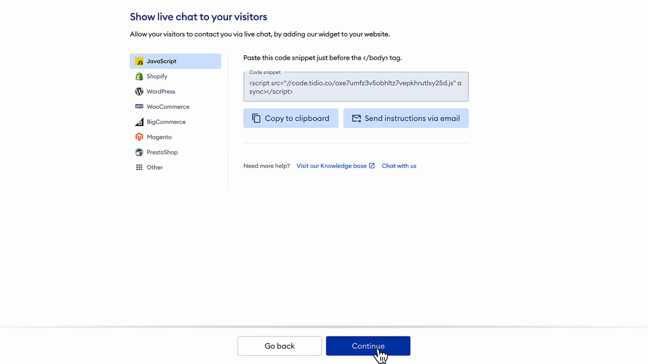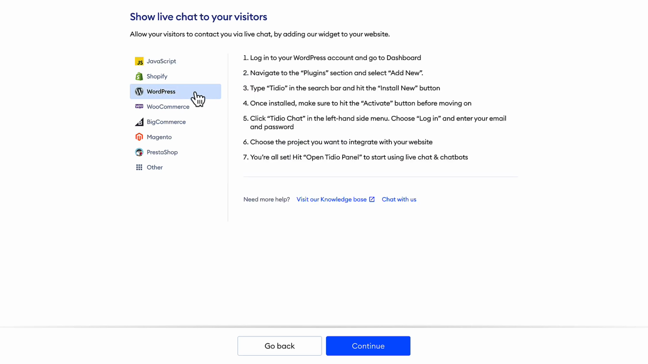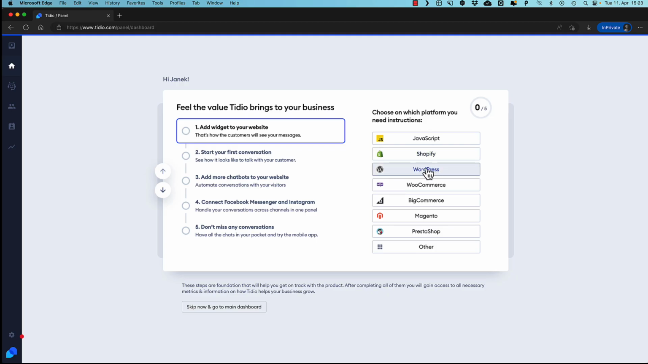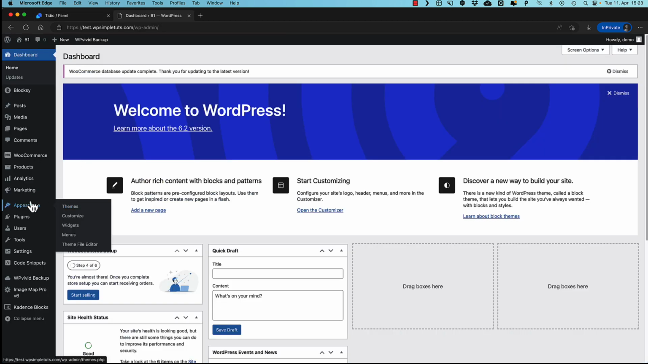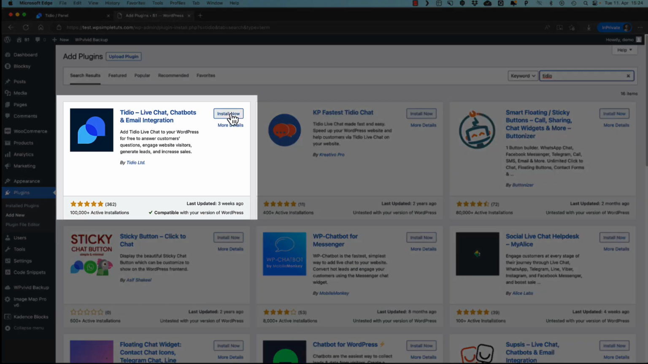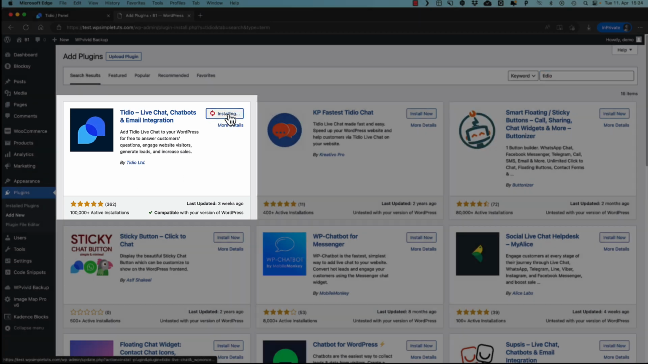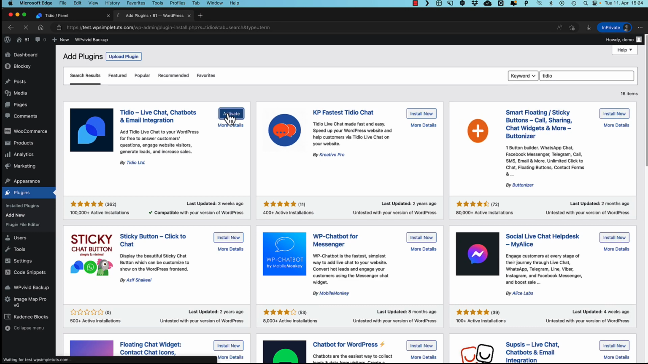Now you can choose how to connect your WordPress site, whether to use a code here. But if you're using WordPress, then choose the one here and click on continue. Once again, choose WordPress. And now I'm going to log into my site. I'm going to go to the plugins, add new, search for Tidio, this one here. As you see, more than 100,000 active installations and 5-star reviews. Once again, it's an awesome plugin. Let's install it, activate it.